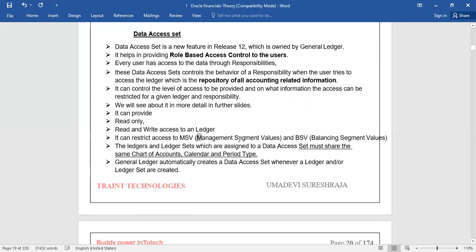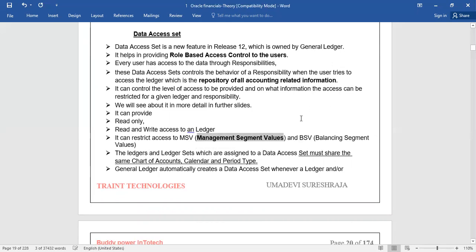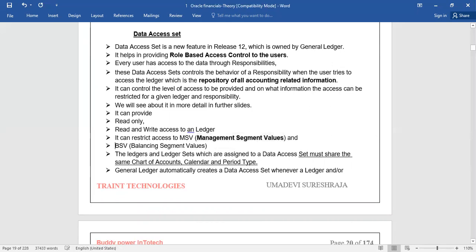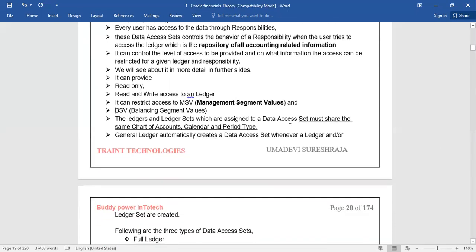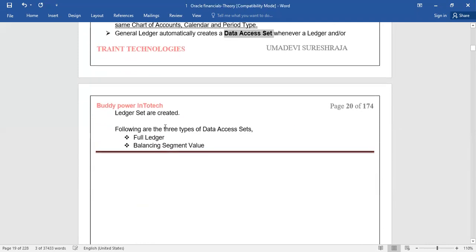It can restrict to management segment value. Yes, there are management segment value and balancing segment value. The ledger and ledger set can be assigned to a data access set with the same chart of accounts. So General Ledger automatically creates a data access set whenever a ledger or a ledger set is created.